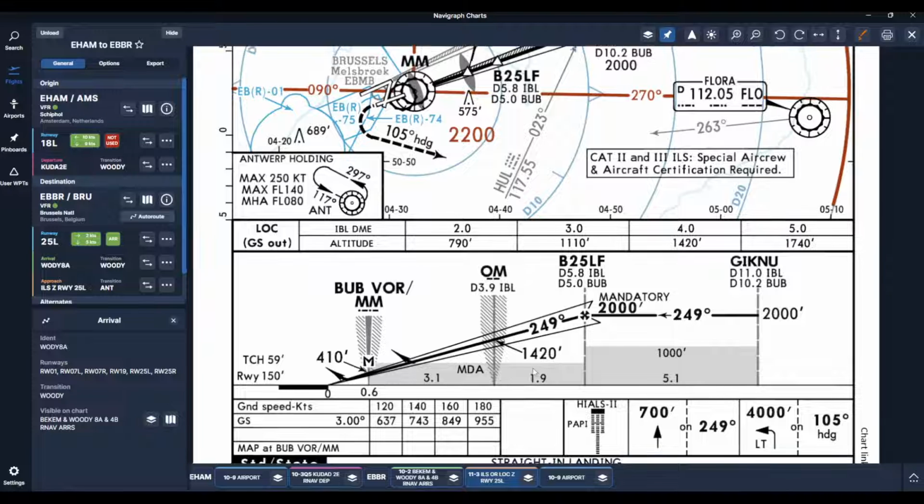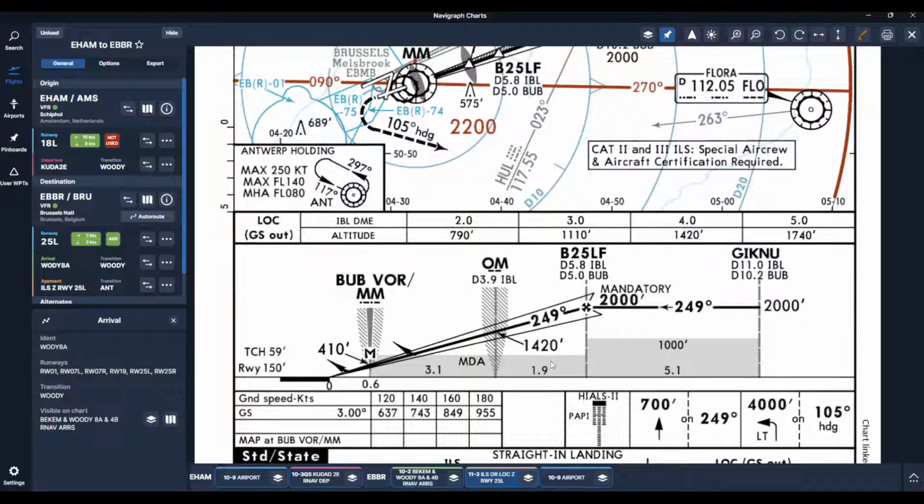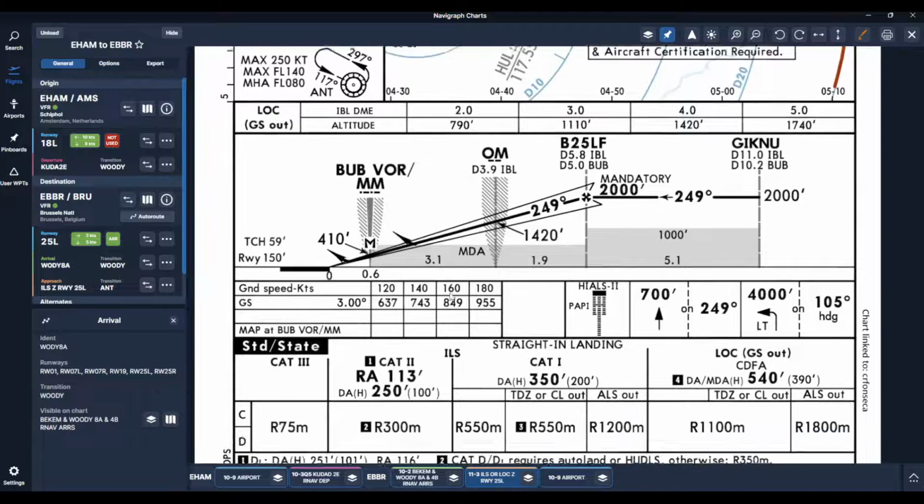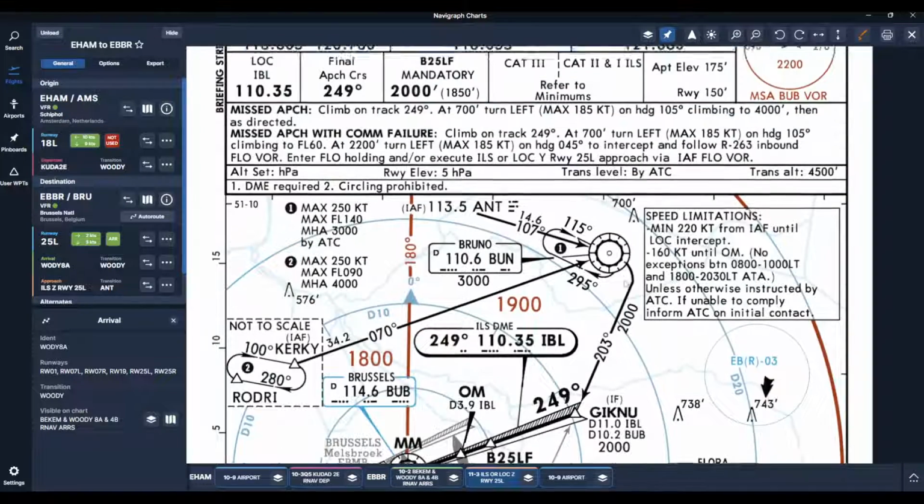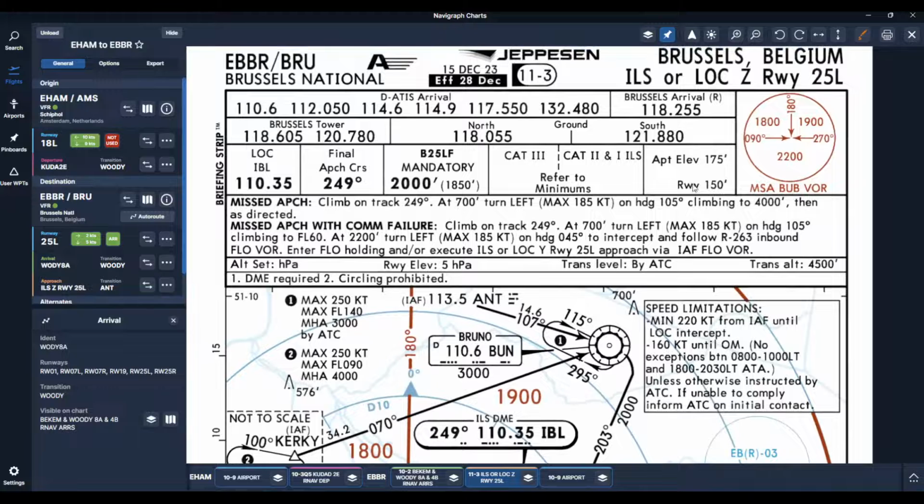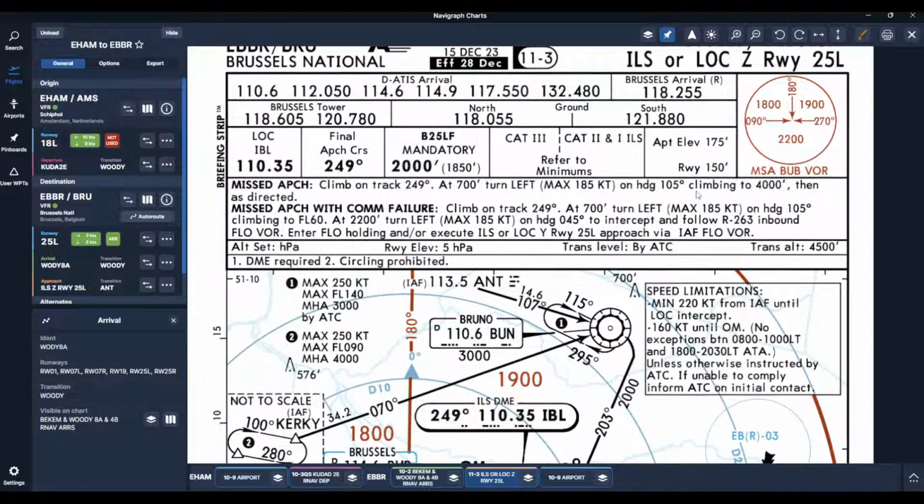Then we cross the outer marker around 1420 feet on a 3-degree glide slope, going down to our minimums for Cat 1, 350, which is 200 feet above airport elevation. So the airport elevation is 175, but this runway 155 is the touchdown zone, the highest elevation at the touchdown zone, runway 25 left.